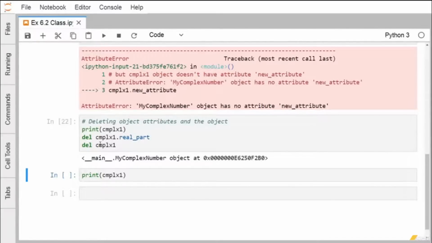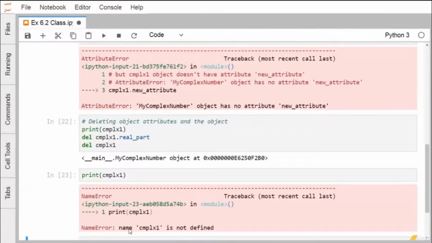And if I want to delete the whole object, then also we can use del complex1. So now the real part has got deleted, and the complex1 object itself has got deleted. So if I want to print complex1 now, then it will tell me that a NameError is there and name complex1 is not defined.